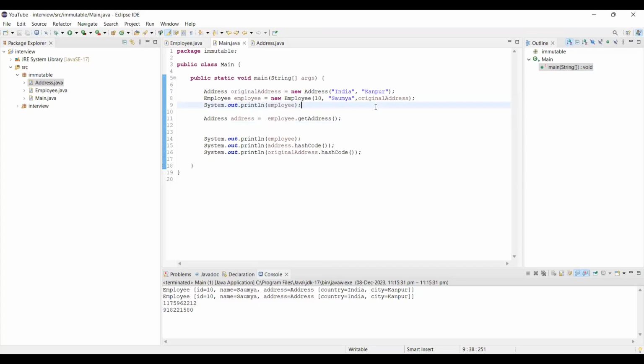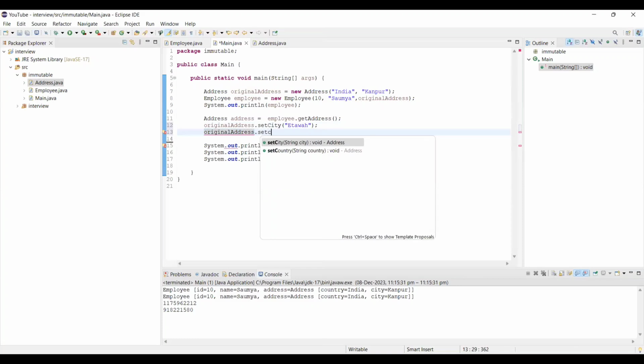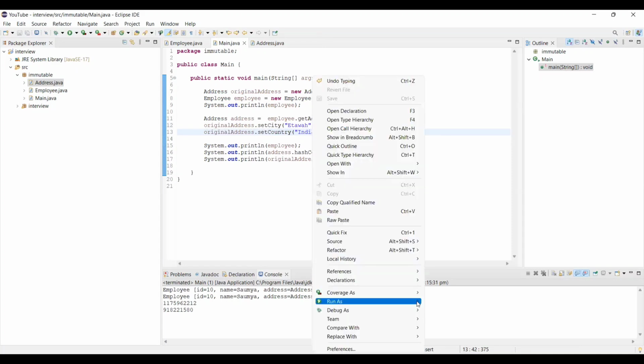Still there is something that is not right. What do you think? All is working fine, all is sorted. So can we say our employee class is immutable? Let's say the interviewer said, Soumya, can you do one thing: take your original address, original address dot set city, set it as Lucknow, or Itawa. Let's say this time take Itawa, and do original address dot set country as India, right? And can you please run it? So let's go.